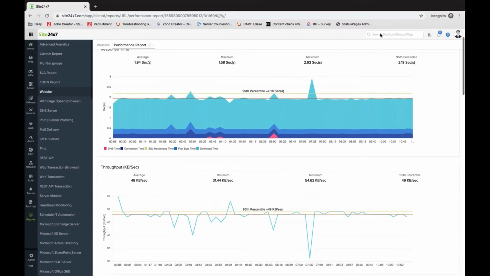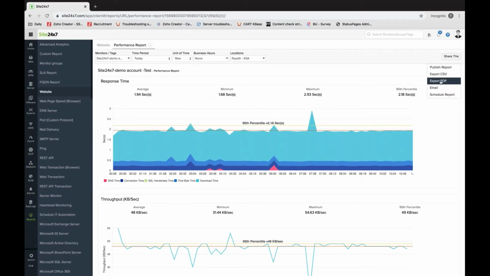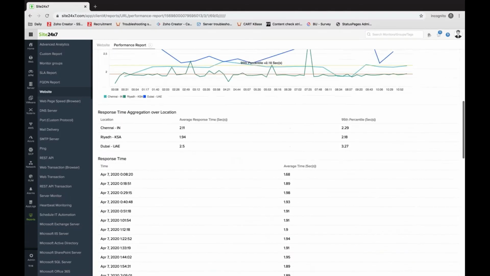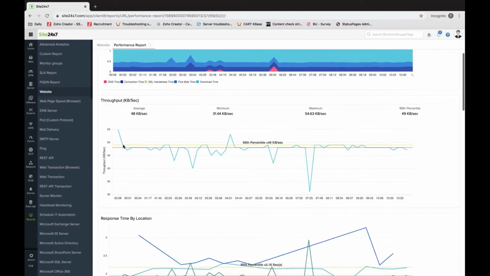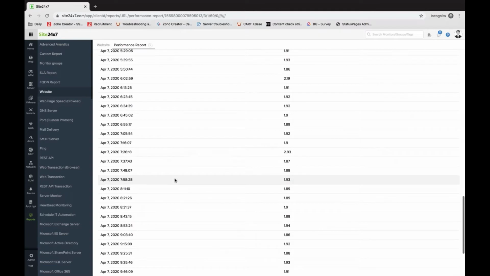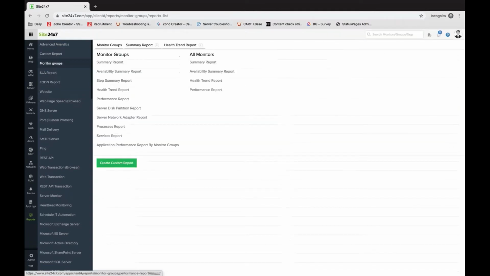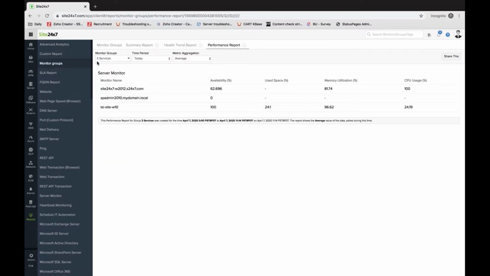So response time. And this generated report can be shared. You can export it as PDF, you can export it as CSV, publish it, email it right away, or you can even schedule the report. We also have an exclusive option to schedule directly from the report. After generating the report, you will be able to schedule it. This is a website monitor where you can get to know the response time, throughput informations, and response time based on location. Response time informations will be available here. This is pretty much how you will be seeing it in monitor groups as well.